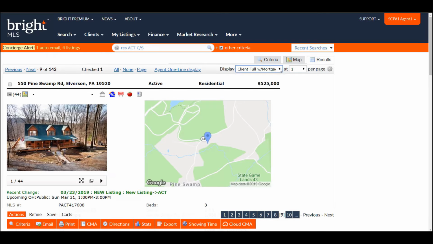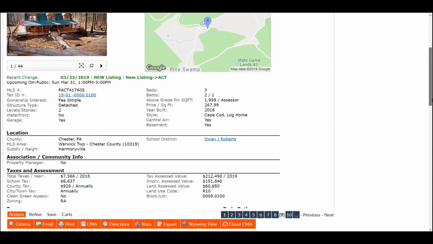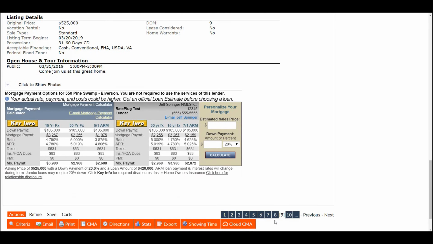So the report I'm talking about is the Client Full with Mortgage Info. This is an example of what it looks like. And if we scroll down here to the bottom, you'll see an example of the mortgage calculator. So this shows, based on the different types of loans they could use, what taxes are, homeowners association dues, insurance, and they can play with this and figure out, based on what they think they would offer as a price and a down payment, what they'll end up with in terms of a monthly payment with these different options.